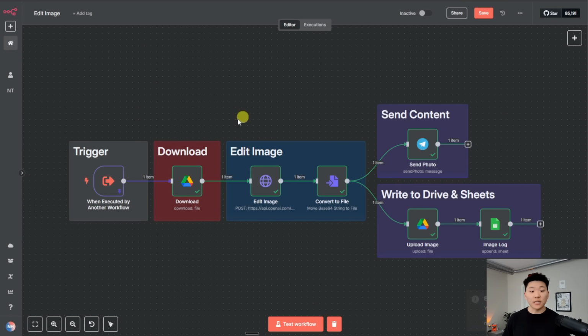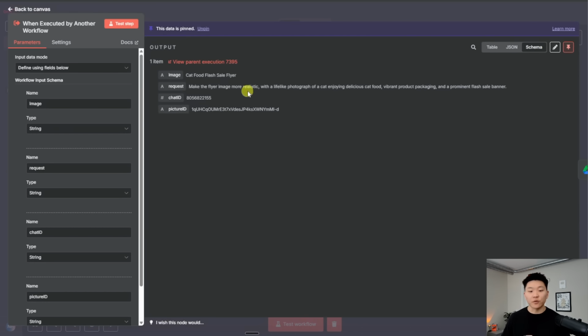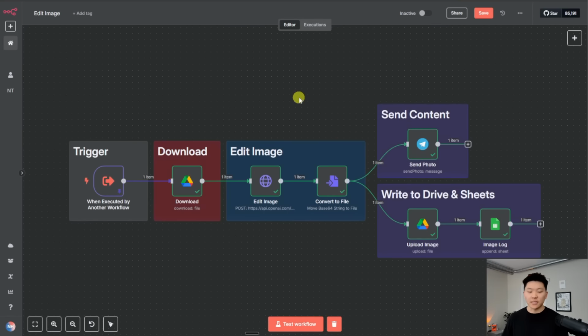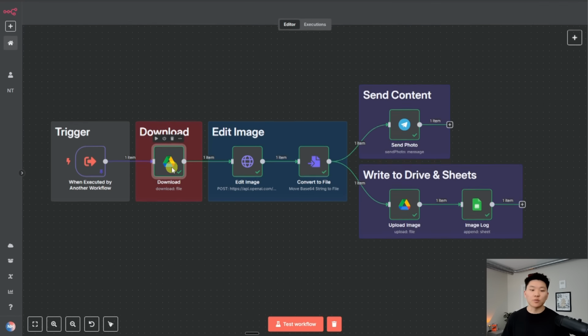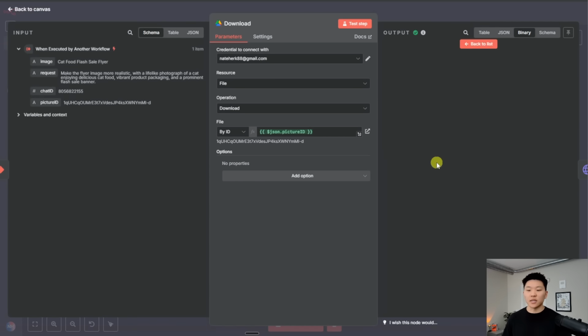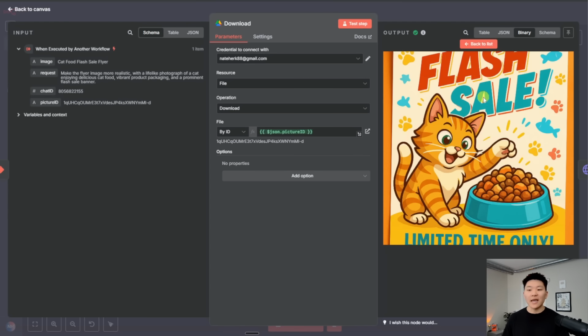Okay, so here's the run that you guys saw in the demo. It was the cat food flash sale flyer, and it said make the image more realistic. And if you remember in the demo, it was able to pass over the correct picture ID because it searched the database first, and then it sent over the correct picture ID. Now we have that right ID, and we can download that file from our Google Drive. So it sends in that ID, we click view, we can see that it's the correct one, and now this is the one that we can send to OpenAI to edit.